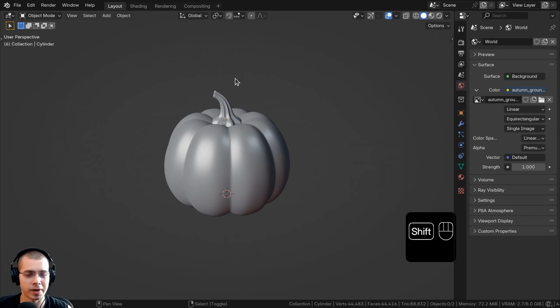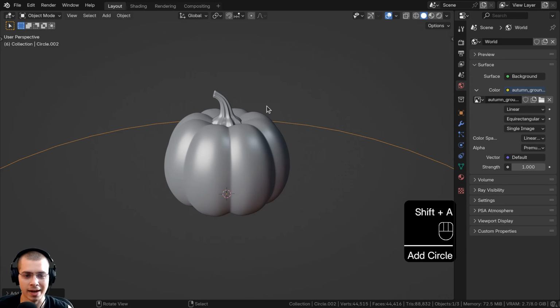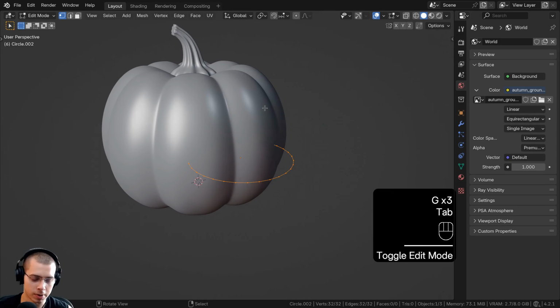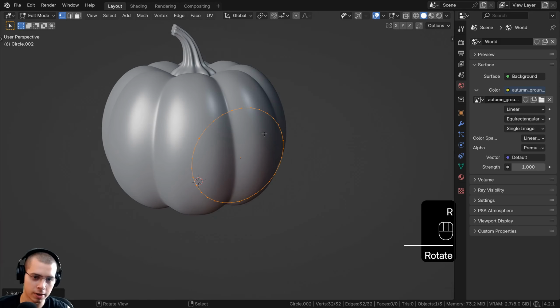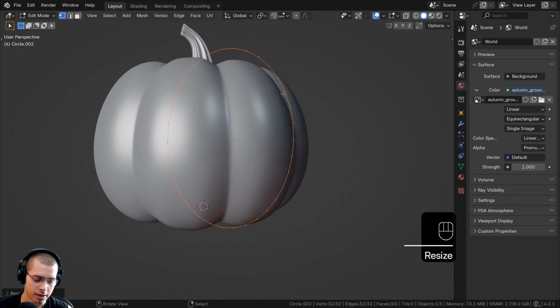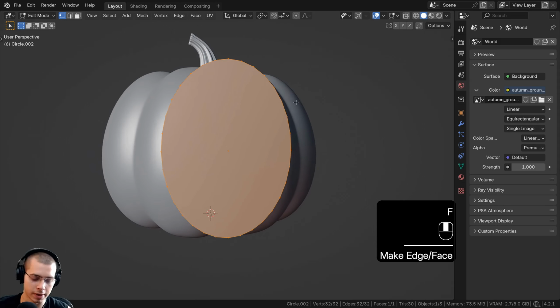And then I wanted to add a cute face to the pumpkin, so what I did is I added a circle, and I went into edit mode and scaled it way down. You can rotate this by 90 degrees and scale it up so it's a bit longer, and this is going to be the eye. You can also press the F key to fill a face there.